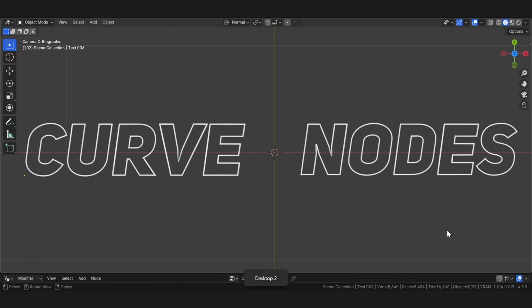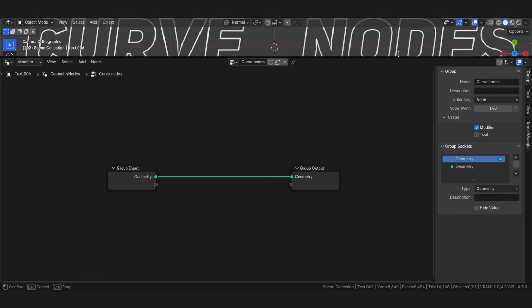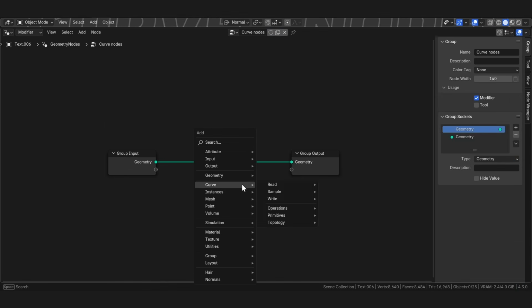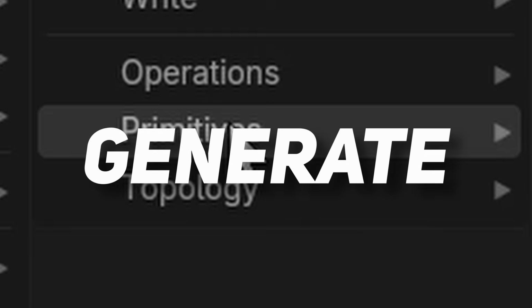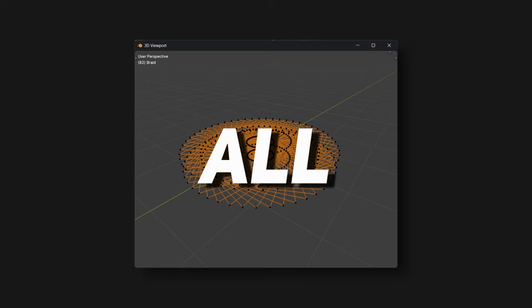The next section is called the curve nodes. These allow you to parametrically control and generate curves in the geometry node editor. The first set of these nodes are called primitive nodes. These allow you to generate and control basic curve objects all through nodes.